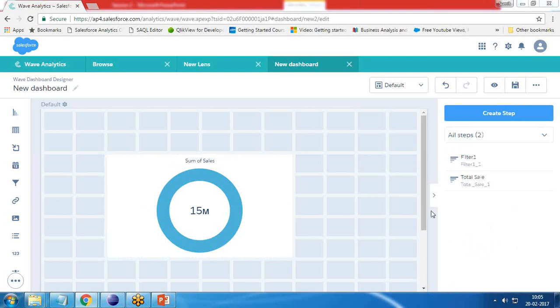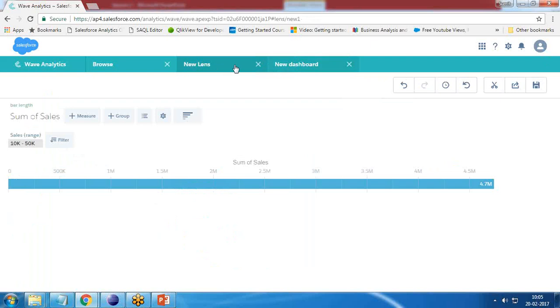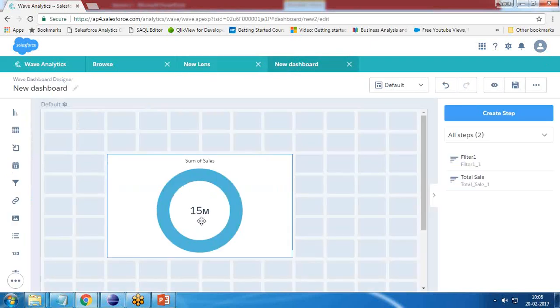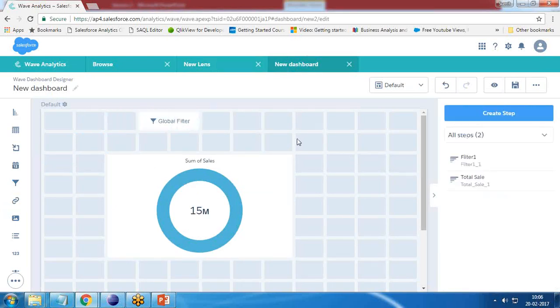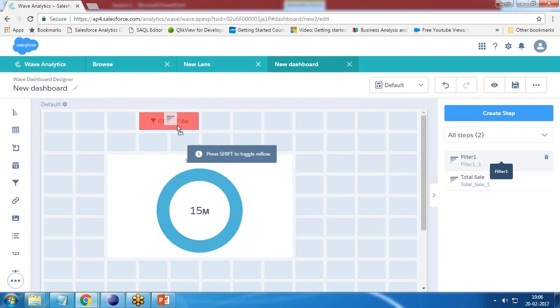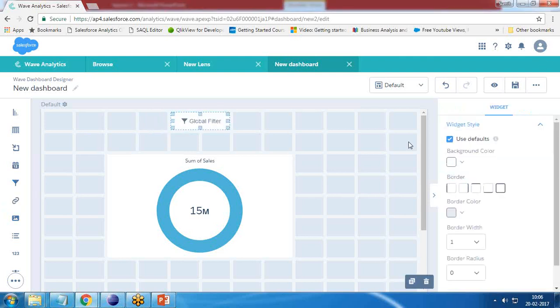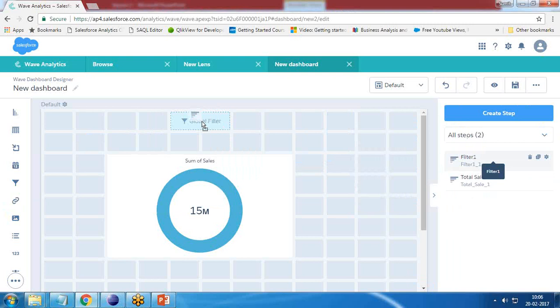Now I want to apply a global filter on this chart, the filter which we have added. I simply drag and drop the global filter tool. At present, the global filter is blank, so I click outside and drag this step onto the global filter. As you can see, as soon as I drop it on the global filter, it quickly filters the records to 4.7 million.